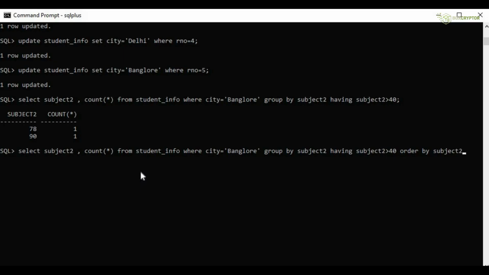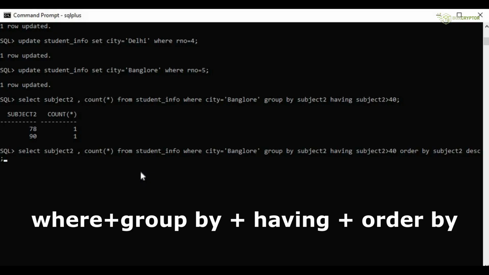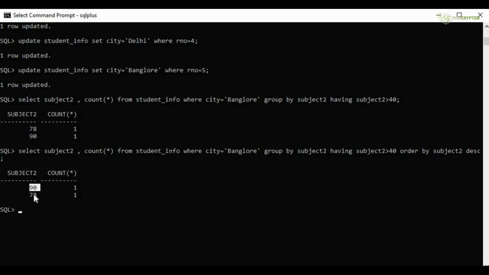Next I will take the same query. So at the end I will change one thing. I will add ORDER BY subject2 in descending order. It sorts the final result from the highest subject2 mark to the lowest. So in one query, we have used WHERE, GROUP BY, HAVING, and ORDER BY. This is where you can see how these clauses work together to build a powerful SQL query. When these clauses are combined, we can perform much more meaningful analysis using SQL.